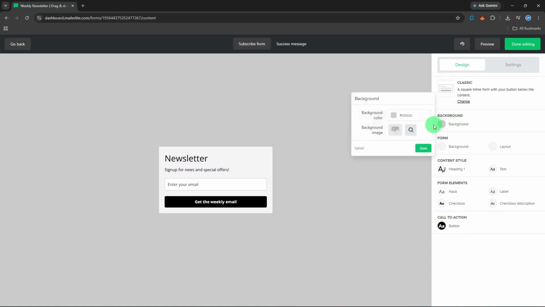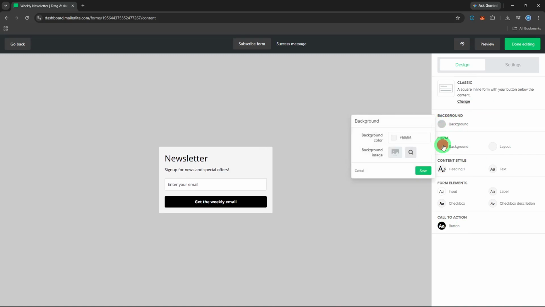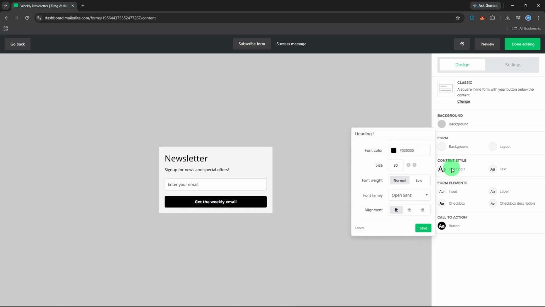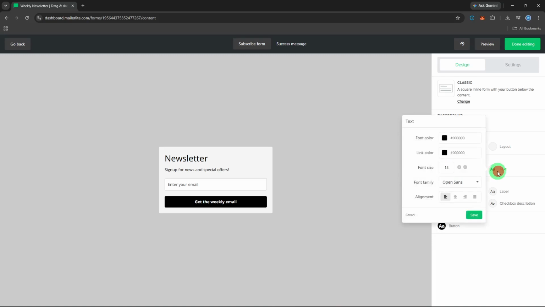Then adjust the form elements. Set the font to the same family your site uses and set label size to 16. For text color, I'd use a dark gray rather than pure black. It reads a little softer. Don't go too light or the labels disappear.